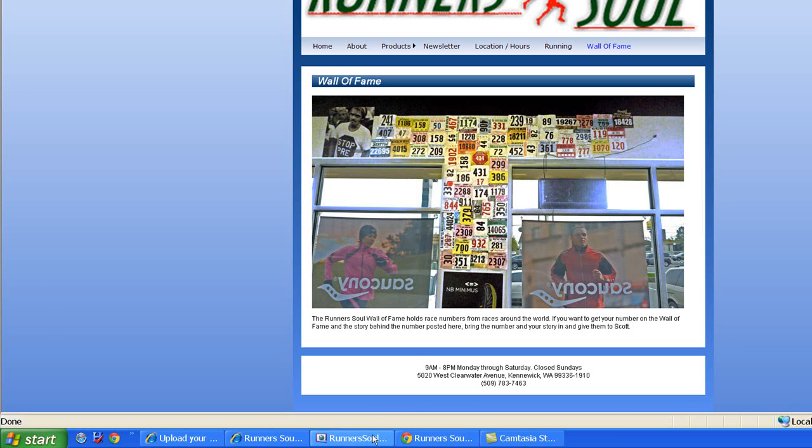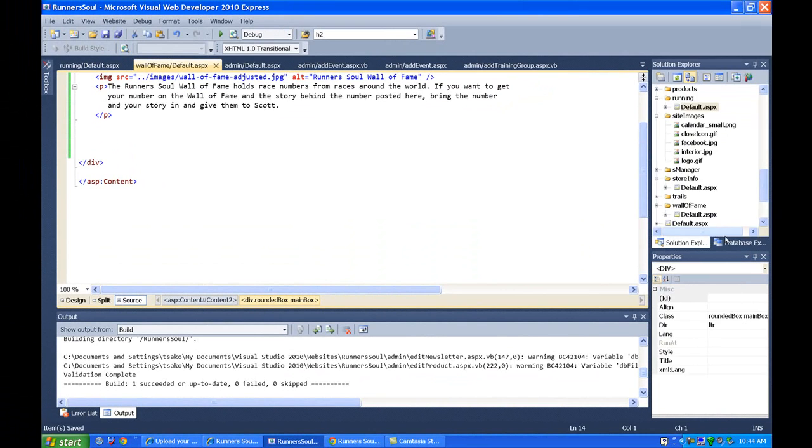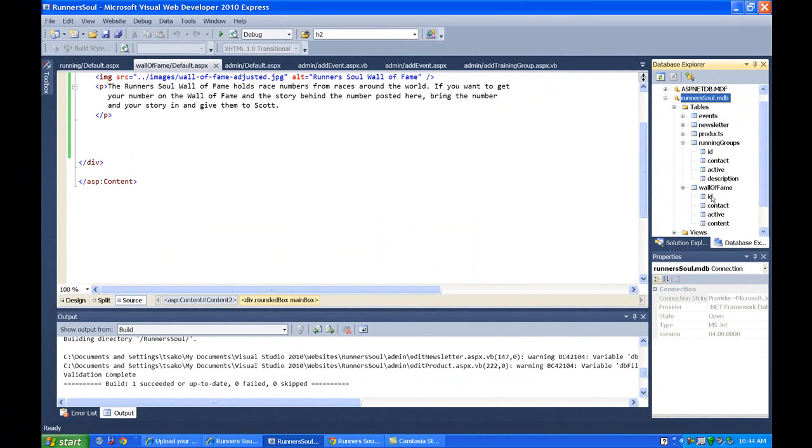And I've already made a database table. And this table has, I'm not sure if we might need some other information here, like maybe the race number or something like that. But we've got these fields in here.